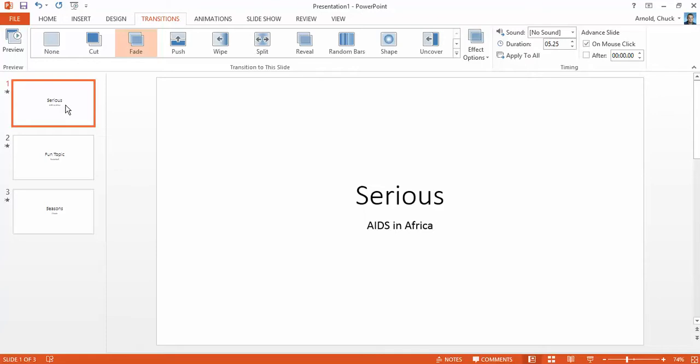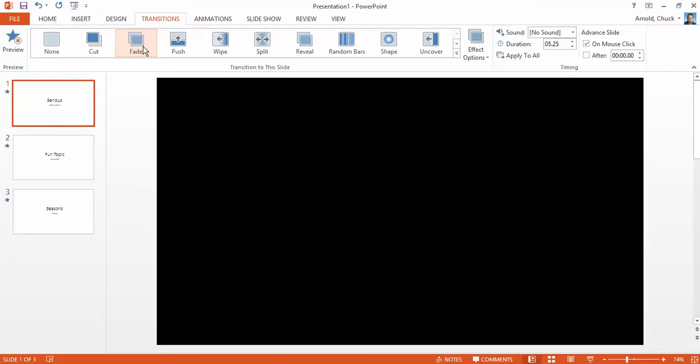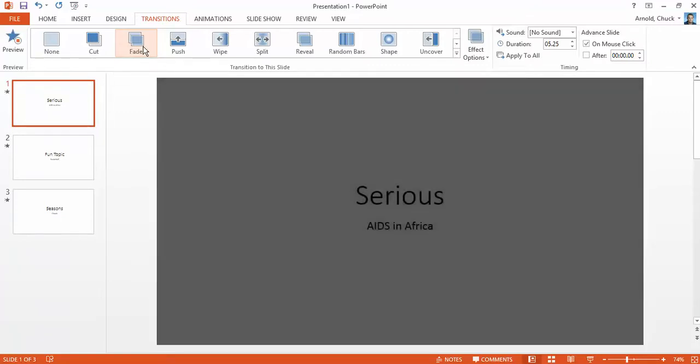So let's say that you're talking about a serious topic. When we talk about something serious, you want to have something more slow moving, so that people really have time to think about the topic and to think about what your PowerPoint is about, what your speech is about. So for this slide, I chose the fade, because the fade can be just a really nice slow transition.